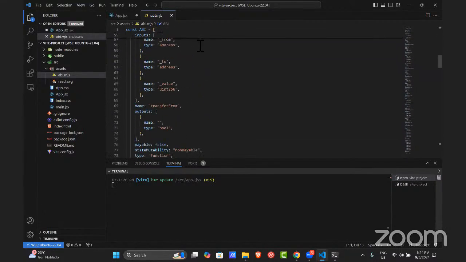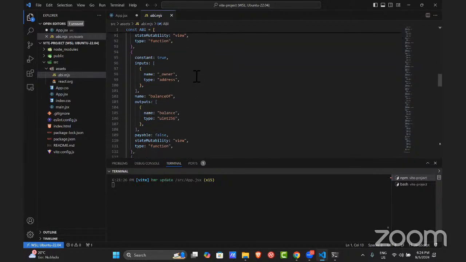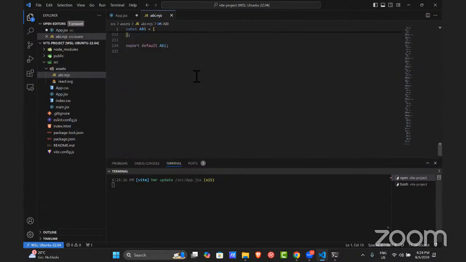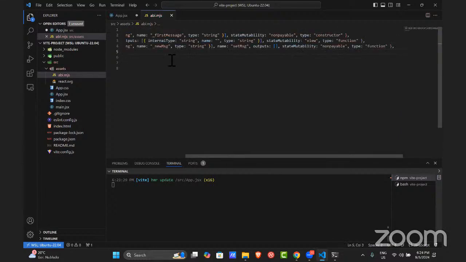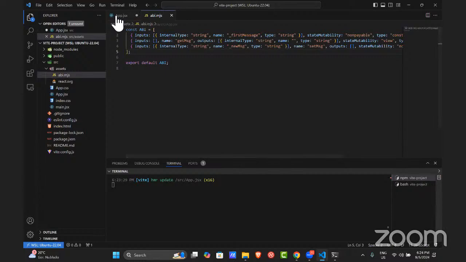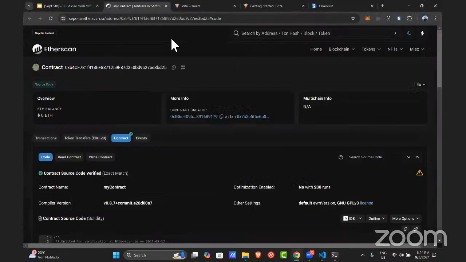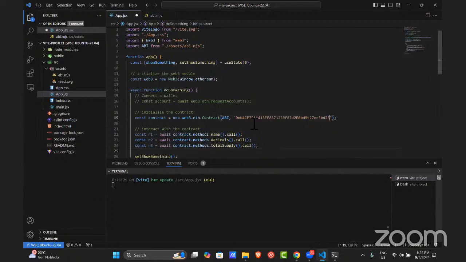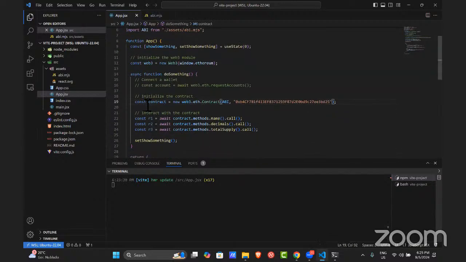We'll just remove this ERC20 ABI. Okay, now we have the ABI. Now we need the contract address here. And just like that is how we can initialize the contract with the ABI and the contract address.